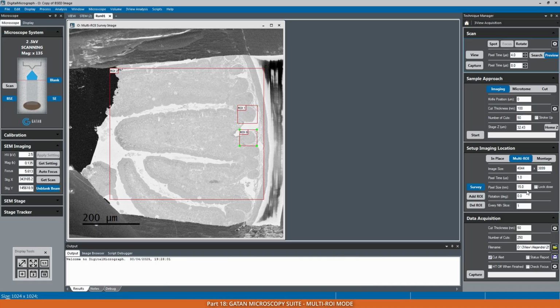For example, let's take this one with 25 nanometers and make it smaller, while the other one, we can keep it like this. This one will be taken each 20th section, but for now, for the test, I just put like 4, and then these 2 with the other settings.